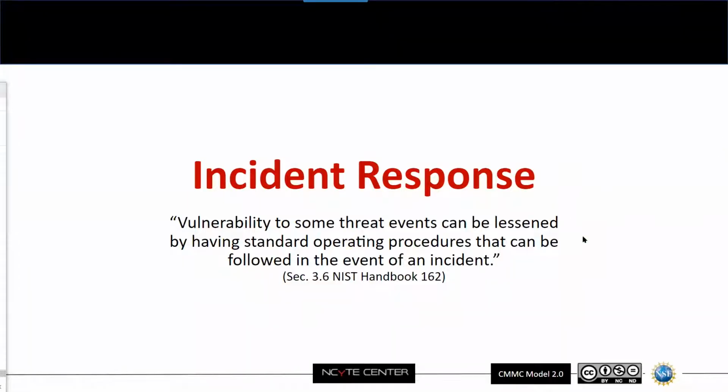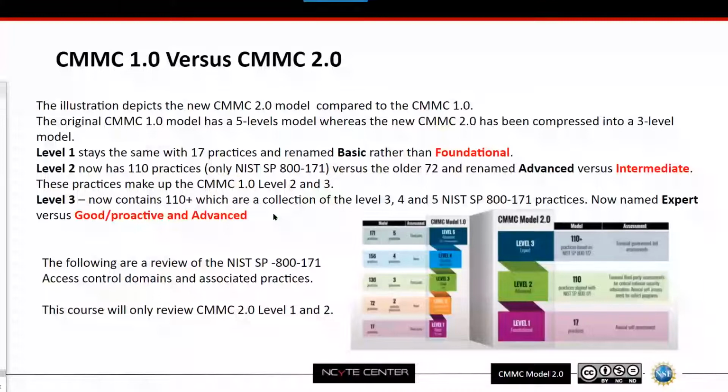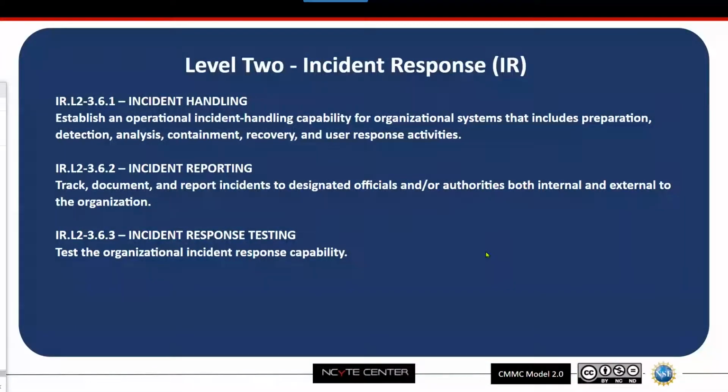All right. So that's kind of what incident response is about. So what is level 2 of incident response in this? Well, first up is incident handling. We want to make sure that we have incident handling capability for the organization. So we want to figure out how we're going to detect it, how we're going to rapidly analyze it based on our data, how, based on that data, we can contain a given event, and then how we can recover.